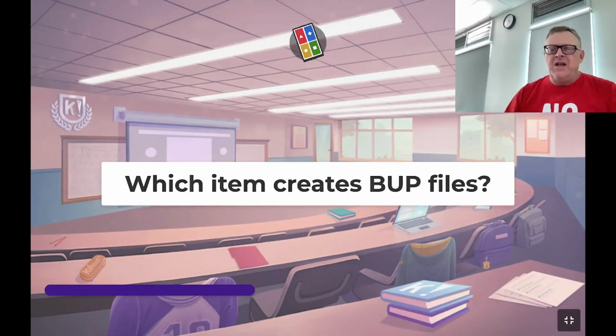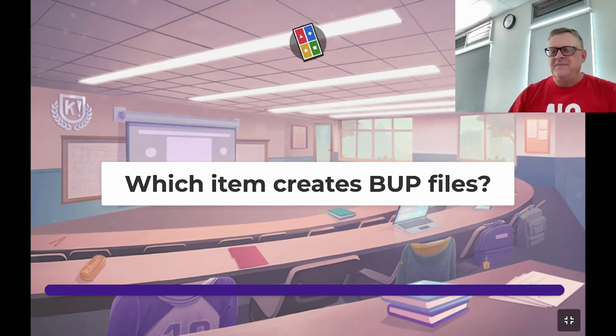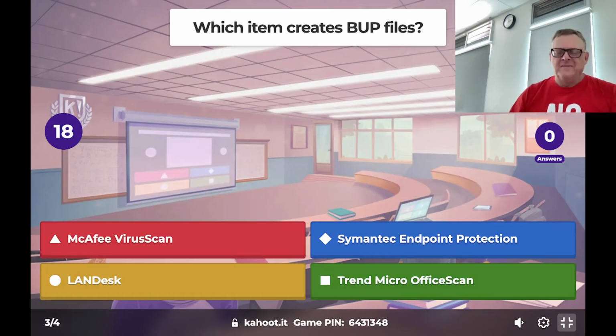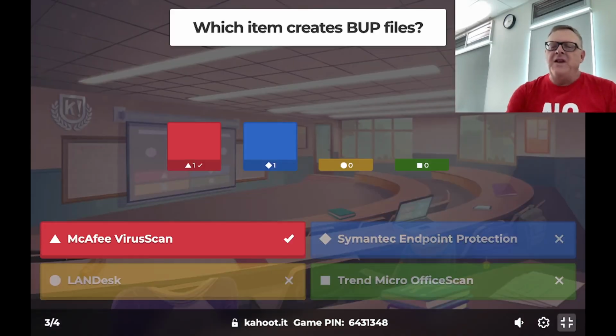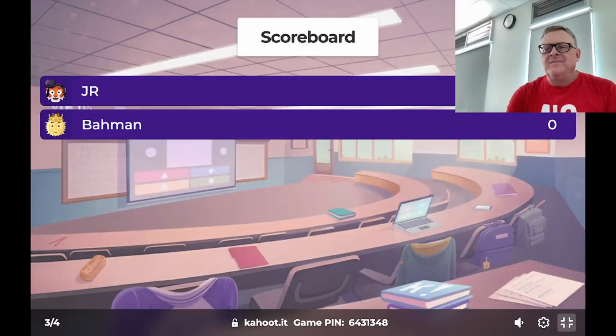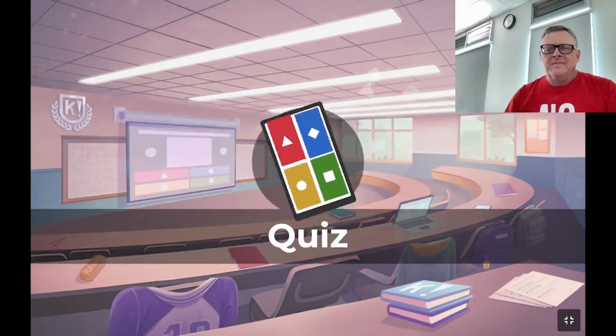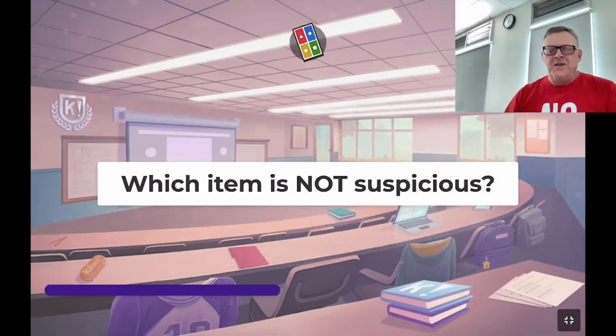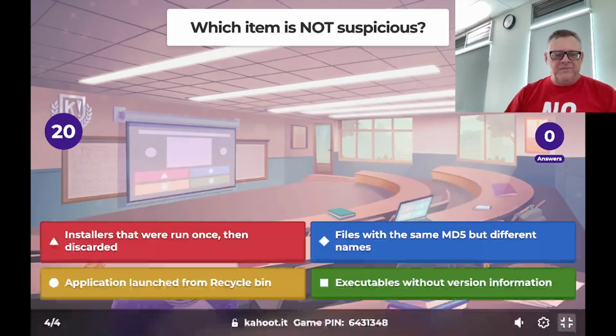All right. Which one creates BUP files? I guess it stands for backup? I don't know. Yeah, that's McAfee. All right. Which of these is not suspicious? All right.